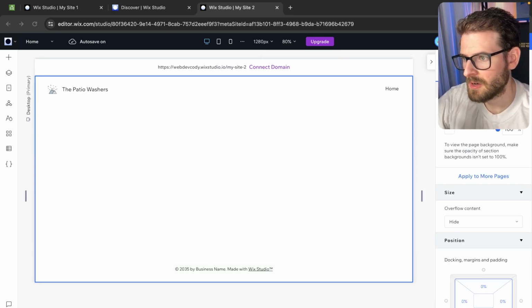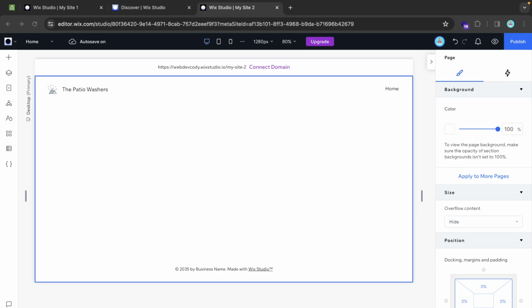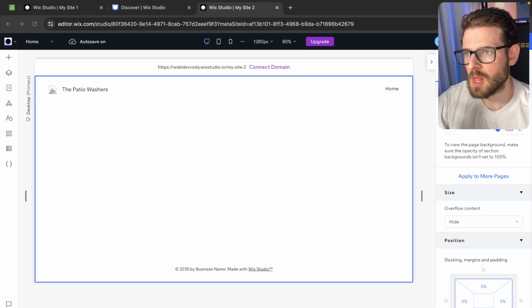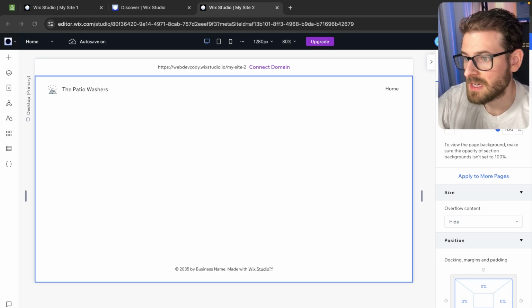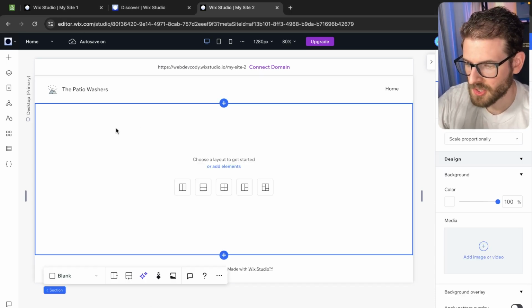I know there's some stuff over here where, if I were to hide my head right now, there are some options for changing properties of sections and background color and stuff like that. But a lot of people like watching me talk to them as I teach, so I'm going to keep my face cam on. So let's go to our main section here.